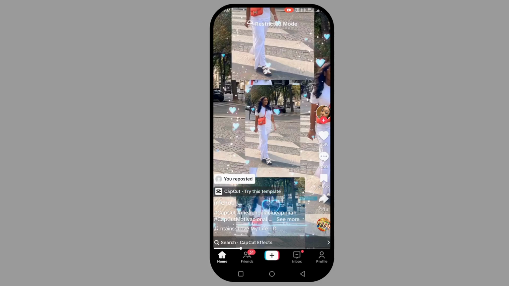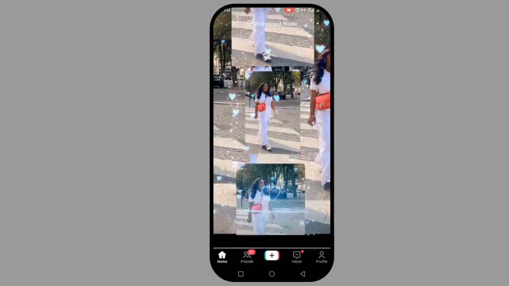Press OK to share with friends. So once you have reposted it, you can see here, very simple.